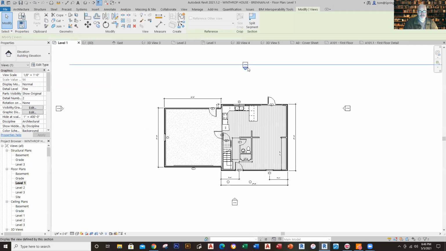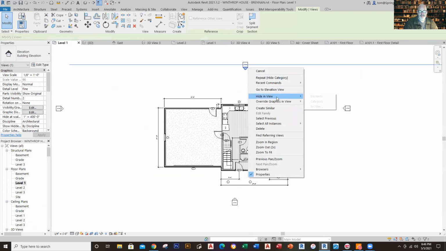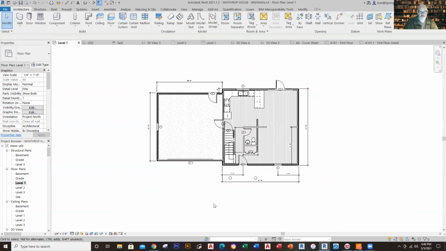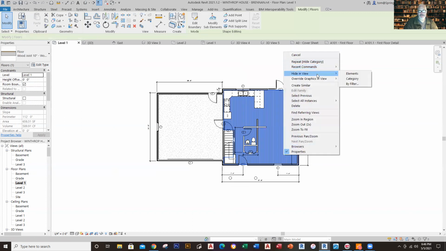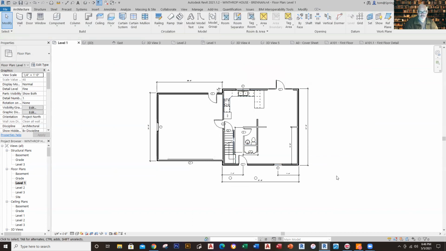So I can click on them, right click, and hide this in the view. So I'll go to hide in view this category. So it hides those right there. That's the first thing I'd want to do. Then after that, I'd want to turn this floor off. So I'll click on the floor, right click, hide that in the view, that category. So that's going to hide that.